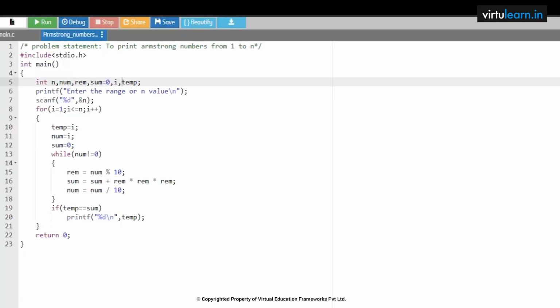Suppose in the interviews, if they are asking you to write the logic from 1 to n, this is how you need to write it.